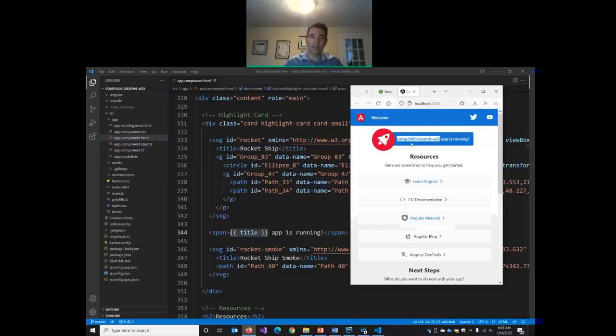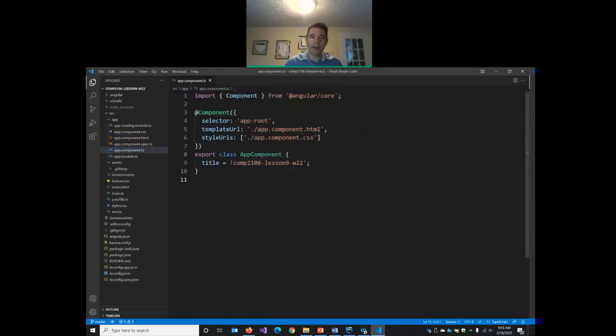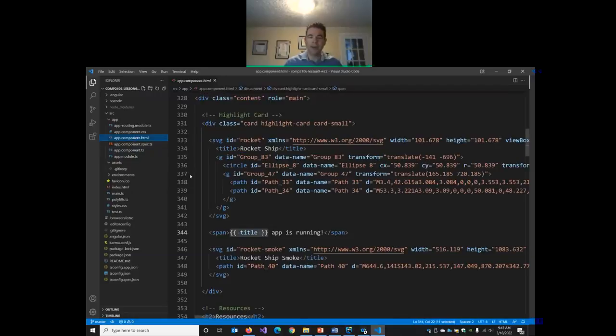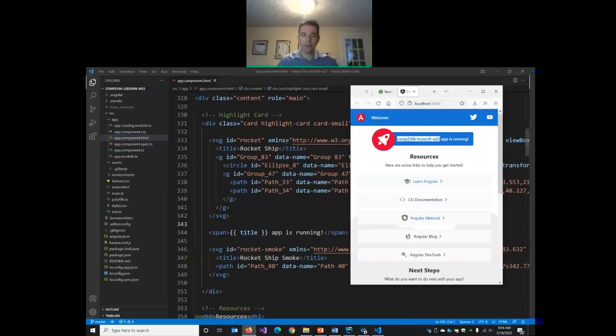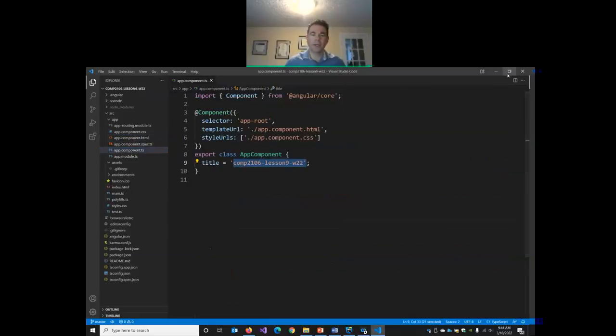Yeah, so it's calling the title variable from the component. It's being set here on line 9 in our component. And then we're using the same handlebar syntax that we've used in our HBS templating. So if we change this variable in the component, our page should update here. I'm going to try that out. So go to my app component.